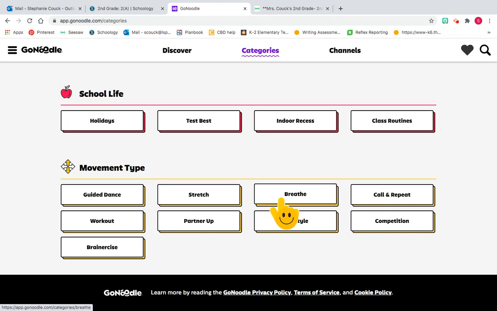Maybe your kiddo is just having a really stressful moment. You want to go to a breathing activity to calm down. Call and repeat videos, workout videos, partner up. If they have a sibling at home, this is a great one to use. Freestyle is just mostly songs, and the kids can just dance or listen to the music, just relax or boogie down or whatever they want to do.